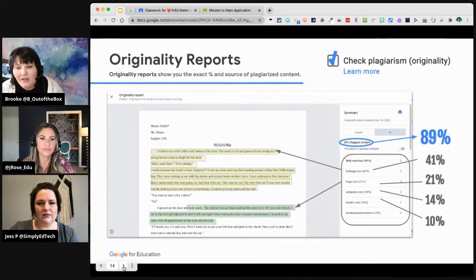Okay, so what we're looking at here is just the teacher side of the originality report and the student. This is what they're going to see. They're going to see the flagged content. They're going to see the breakdown here of each of those and exactly where they come from, which I think is interesting.